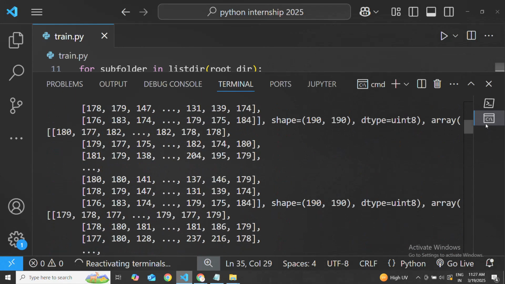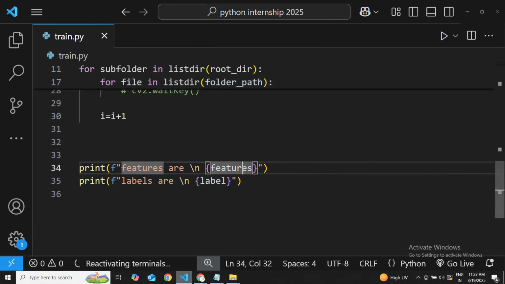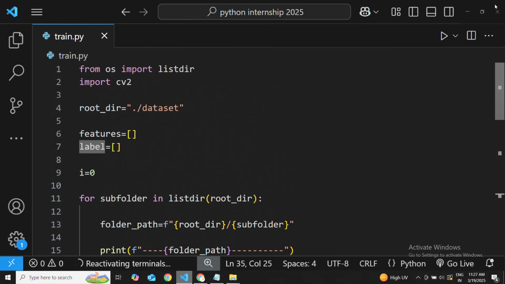Hope you got it. Are you able to understand it? Okay, fine. Now we have collected X and also we have collected Y. Now we need to create an object of the class LBPH and then we need to train our model. Therefore, let me create one object here.